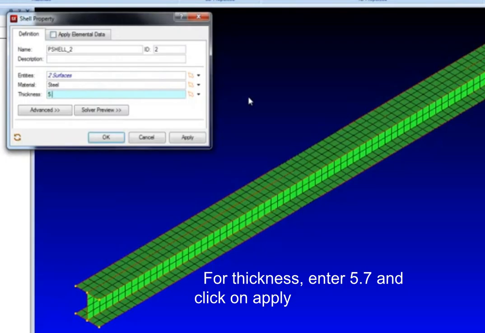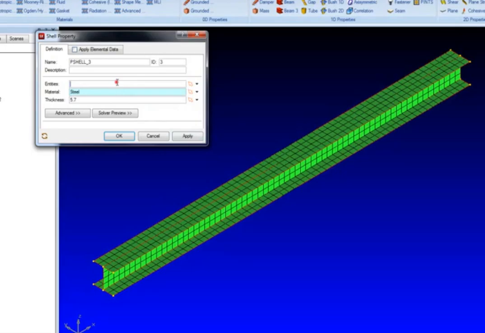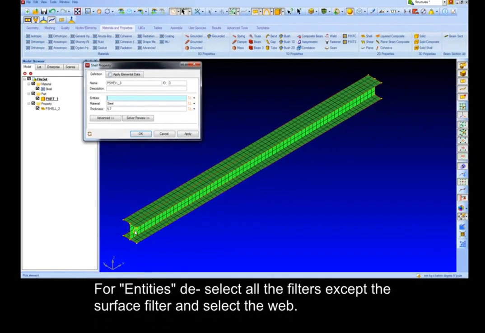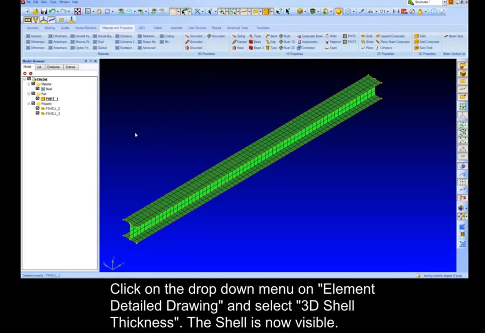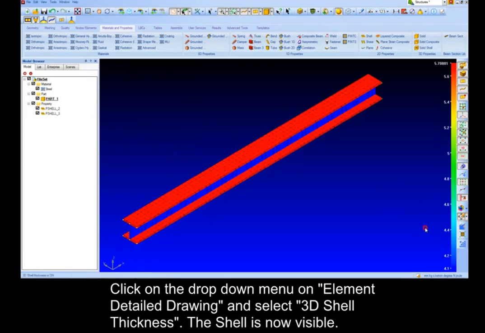For thickness, input 5.7 and click on Apply. For entities, deselect all the filters except the surface filter and select the web. Change the thickness to 4.1 and click on OK. Click on the drop-down menu on the Element Detail Drawing and select 3D Shell Thickness. The shell is now visible.